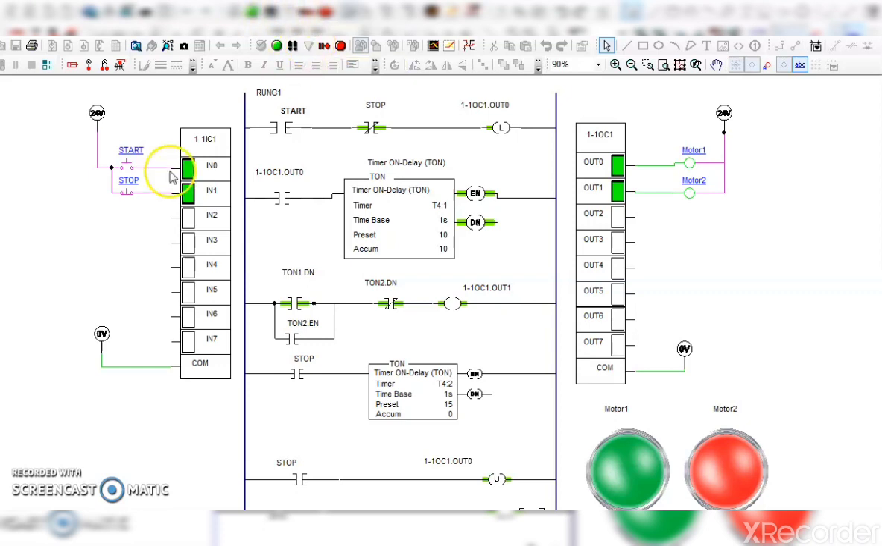Okay, now let's check how the stop button works. When stop button is pressed, immediately the motor 1 is stopped, because when stop button is pressed the switch is getting connected, it has unlatched out 0, means motor 1 is nothing but stop immediately, and this stop is getting connected, means the timer is nothing but now started. In slow motion it is taken.